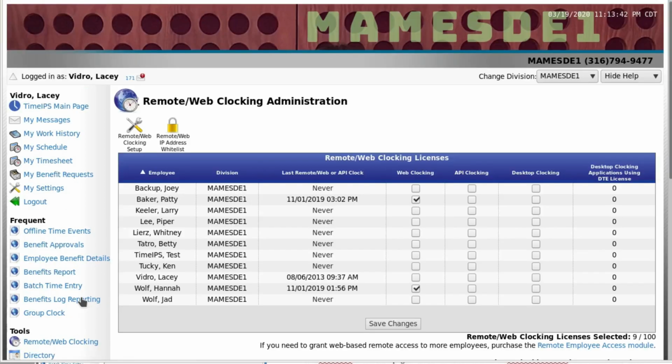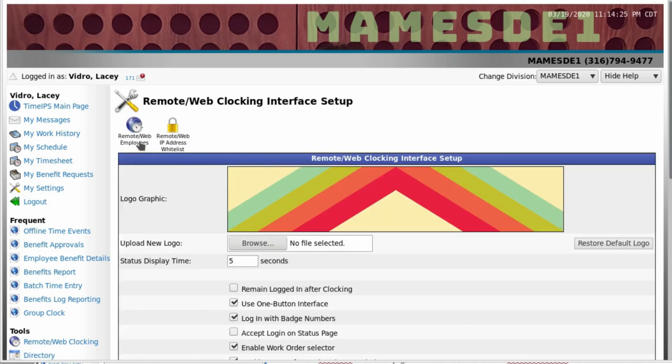Remote clocking allows employees to clock in, out, and check status using a web browser on any computer or web-enabled device, such as a smartphone. From the Remote Clocking Administration page, permission to clock in this way is set per employee. The clock setup icon allows configuring the way the remote clocking page works and looks, including the ability to display your own logo.